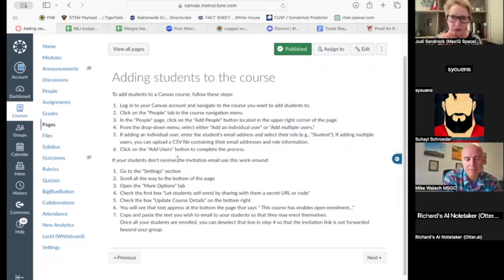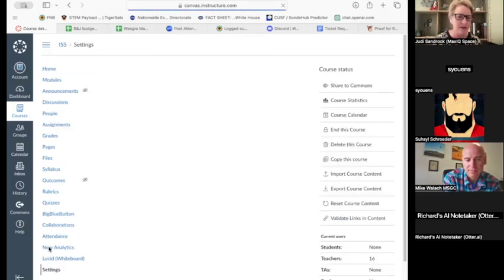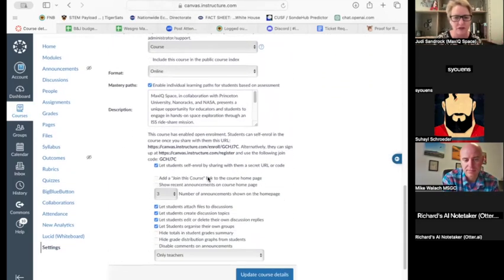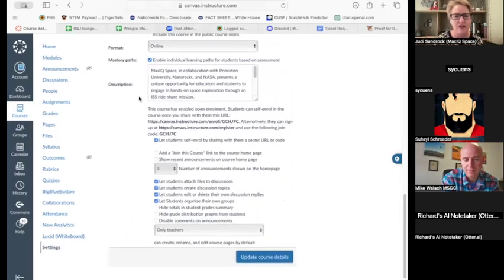So what we found is that sometimes in an institution, Canvas can be blocked, or the email server can be quite sensitive. So what we have here, if you go to settings and you go to the bottom of settings, and you can access settings because of your teacher status, you'll see over here, this course has enabled open enrollment. Students can self-enroll in the course once you share with them this URL. So I'm going to copy and paste this whole line of text here, and I'm going to put it in the chat.